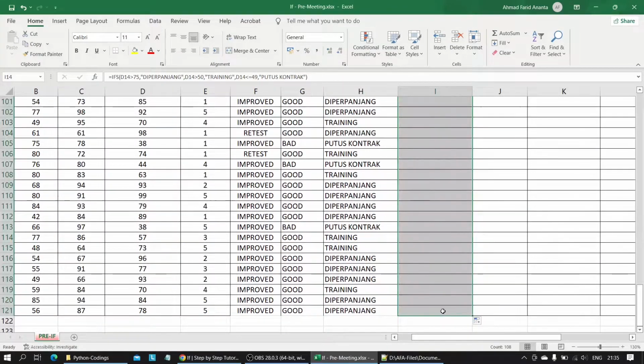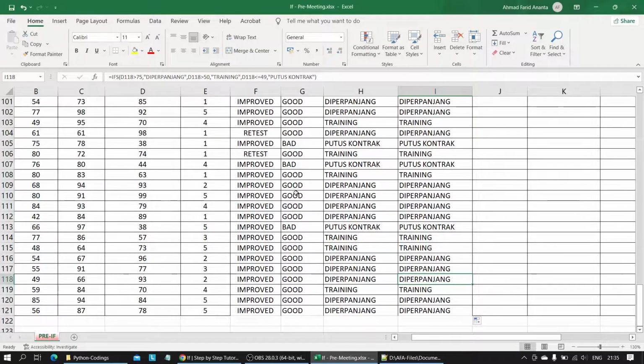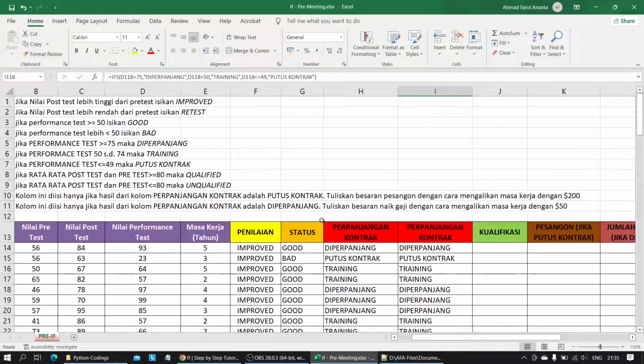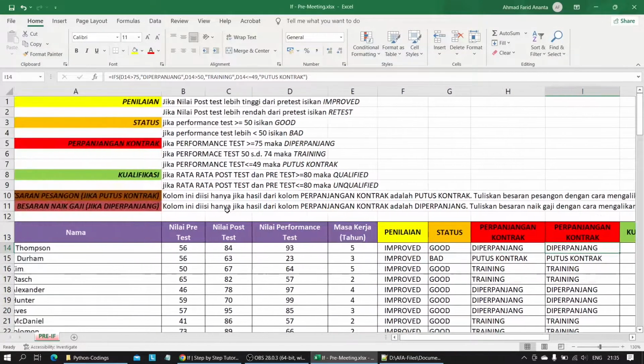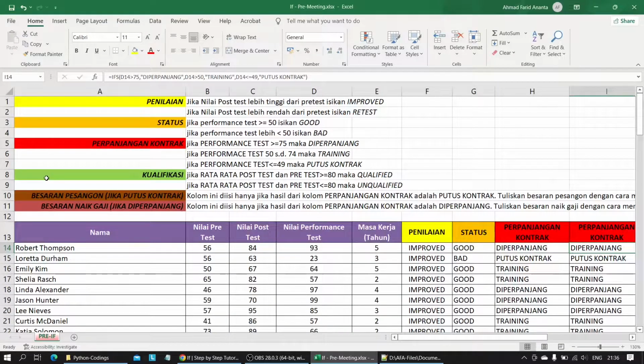So as you can see, it's actually basically the same. So you can use either of these like this or this one right here, the ifs, something like that. That's for the multiple conditions, mate. So let's move on to the qualification.